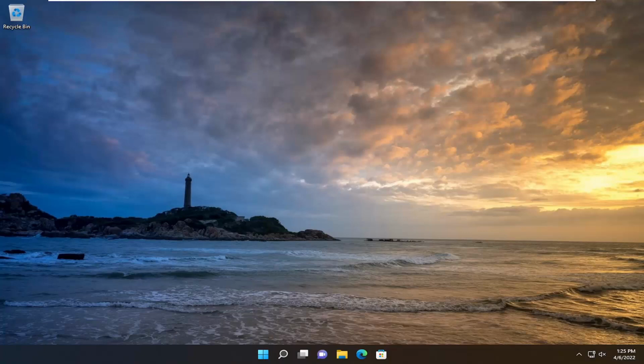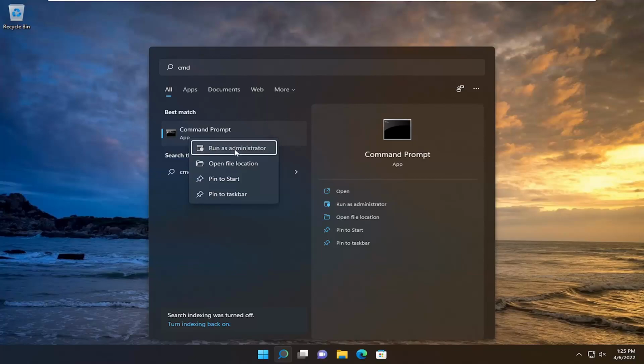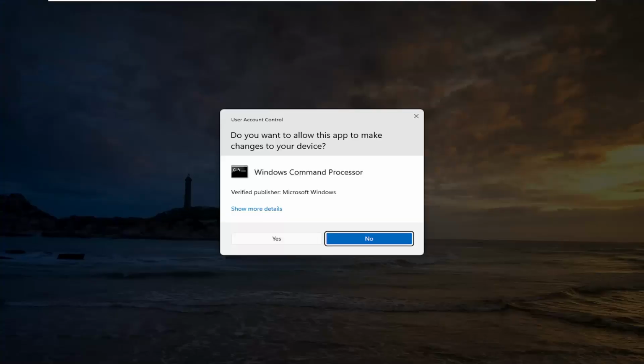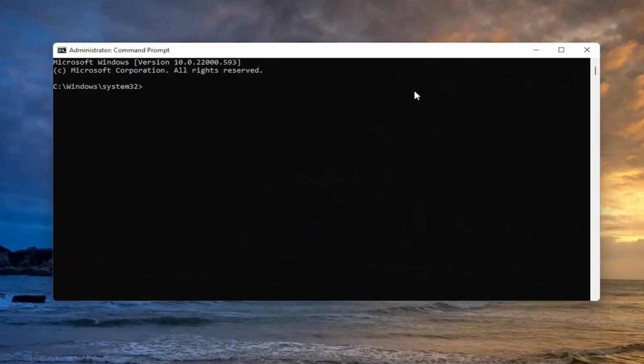Something else we can attempt here as well would be to open up the search menu and type in CMD. Best match, come back with command prompt, right click on it and select run as administrator. If you receive the user account control prompt, go ahead and select yes. And now I will have a couple commands in the description of my video. I want you to copy the first one. It's a system file checker utility scan.